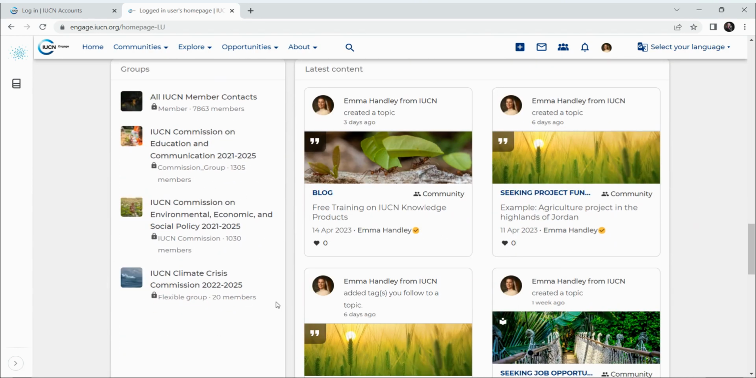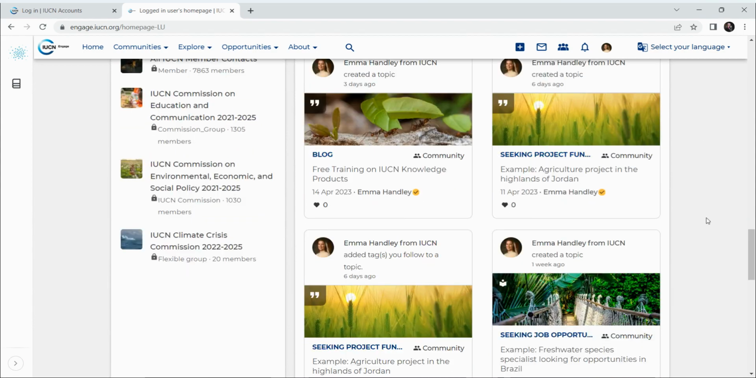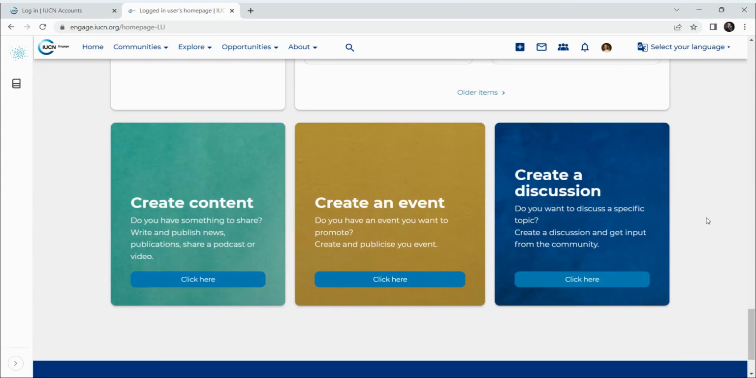Latest groups that have been created or where there's been interaction, and again, the latest content. And down here we have some boxes, quick links, if you want to create content, create an event, or create a discussion. Now let's have a look at this top-hand navigation.